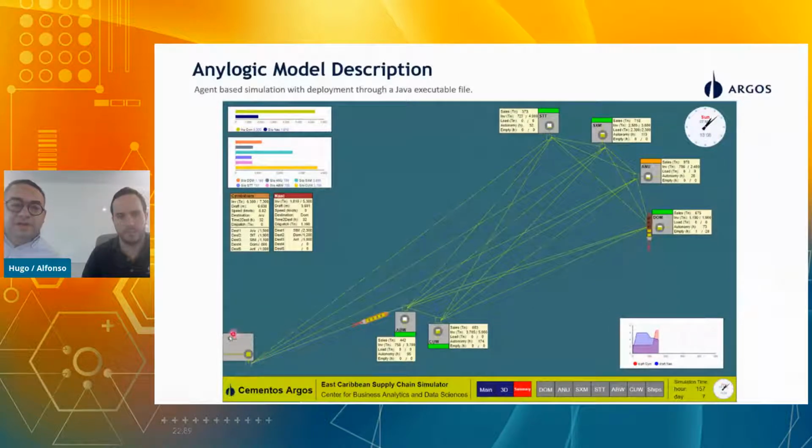You can see here the supplier port, that terminal, which is Cartagena. Cartagena is a city in the north part of Colombia, and we have a huge cement plant in Cartagena, and that plant supplies the cement for the islands and the Caribbean.